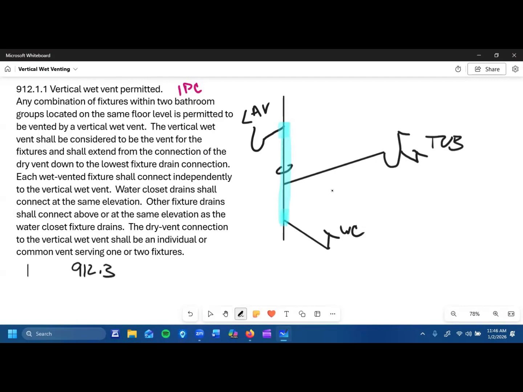Let's put down here 912.3. So this is table 912.3. These are your wet vent size parameters. For 1.5, it's one fixture unit. For 2-inch, it is a total of 4 fixture units. And for 3-inch, we have a total of 12 fixture units. All right? So keep this in mind. This is what we're looking at, and this is what we're basing everything off of, okay?